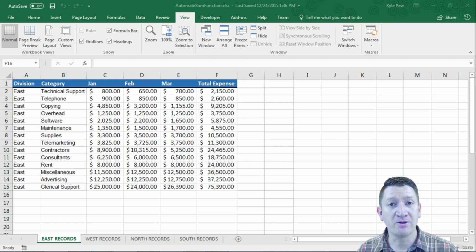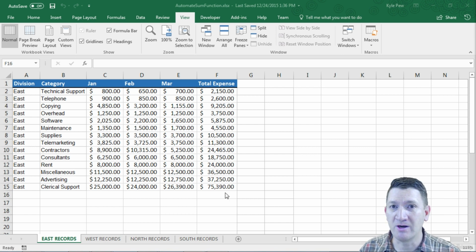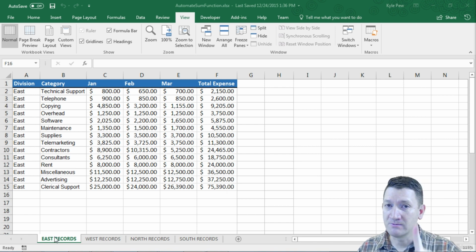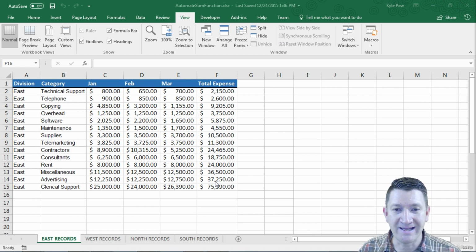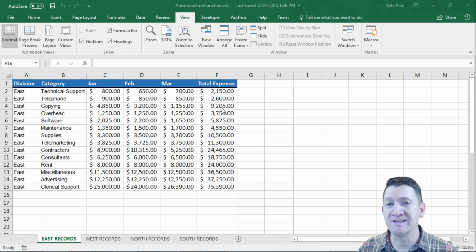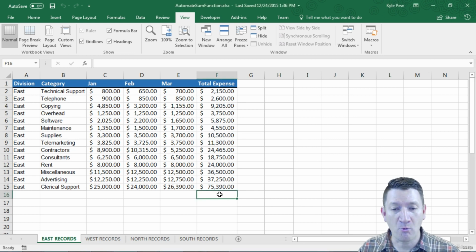We're going to do this strictly through code. So the big picture here is East records, let's do one for right now. On East records, I need to be able to sum up the total expense column. Okay? Now inside of here, we've got F2 through F15. So we got 14 rows of data that we want to sum. And I need a sum to happen right here inside of F16.